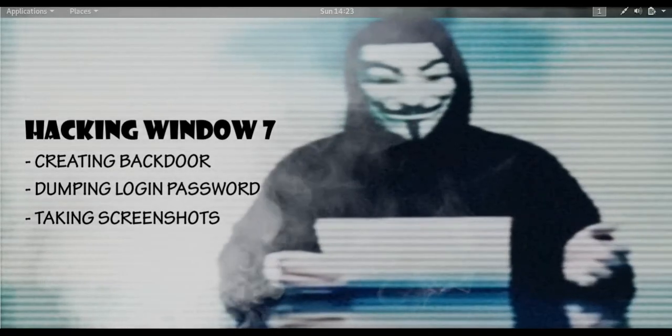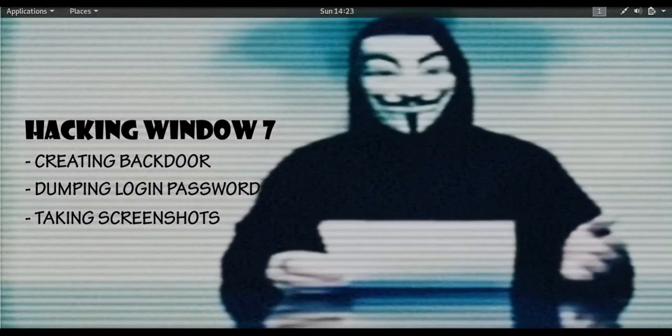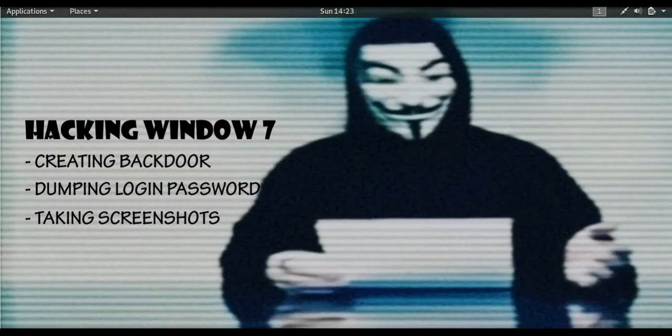Welcome to another series of ethical hacking, and today we are gonna hack a Windows 7 machine. We will be creating a backdoor, dumping the login password, and taking a screenshot of the victim's machine.